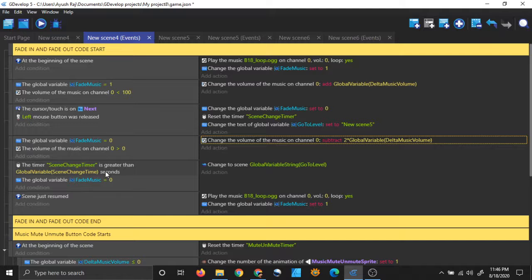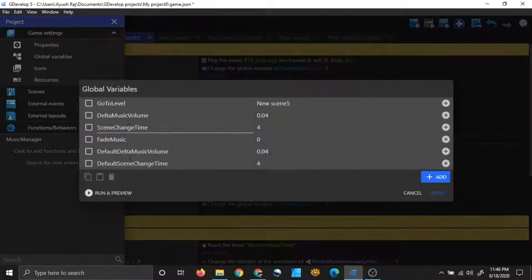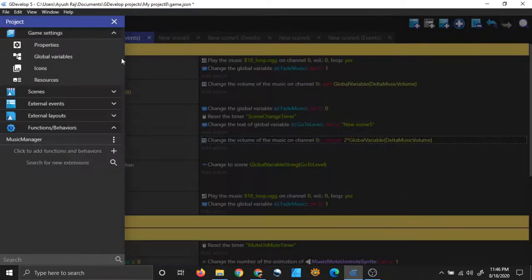It's an approximation. What is the scene change time? How much are we waiting for? That is present in your global variable. Scene change time is 4 seconds. This is an approximation. You can change it to 3, 5, whatever you want. But for me, 4 works. You can change it to anything, right?